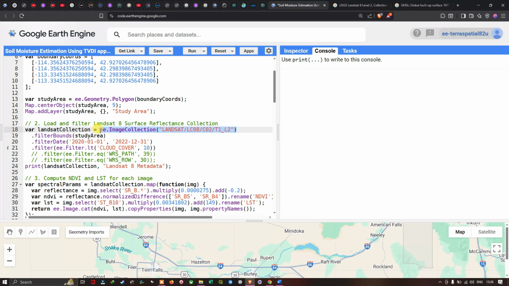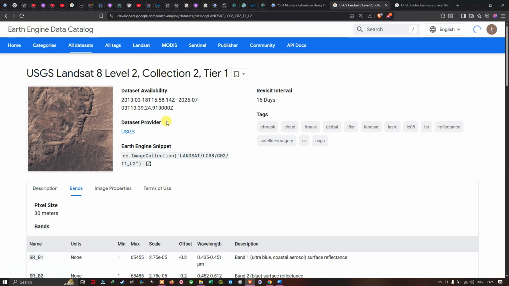And let me show you this particular image. So this is USGS Landsat 8 Level 2 Collection 2 Tier 1. So the dataset availability is from 2013 to 2025, and the dataset provider is USGS. And using this code, you can access this Landsat 8 surface reflectance imagery.